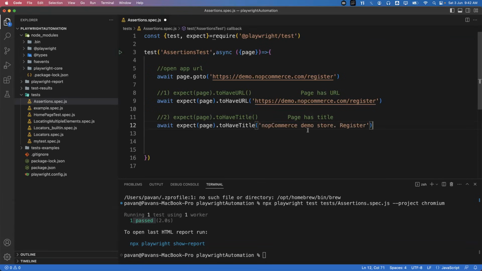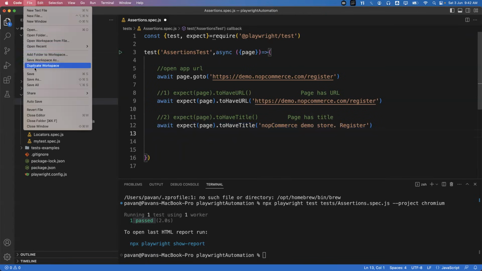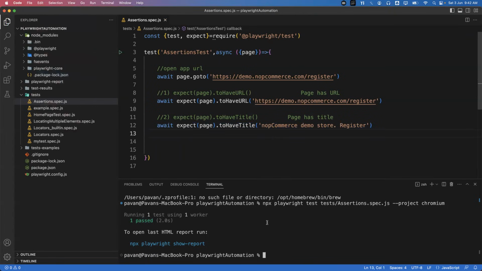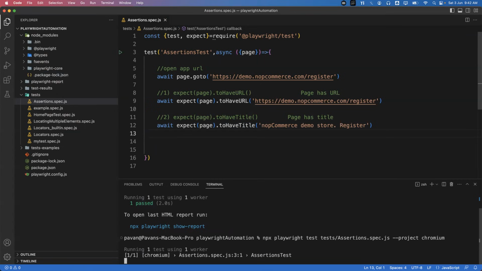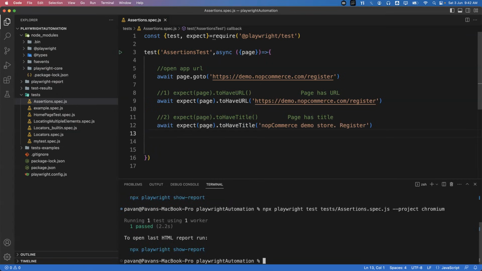This is your expected value. So what exactly will it do? It will check whether the page title is this one or not, correct or not. This will verify it. So this is another assertion. Now save it and then execute one more time. So my assertion has passed. Okay, so this is one type of assertion.